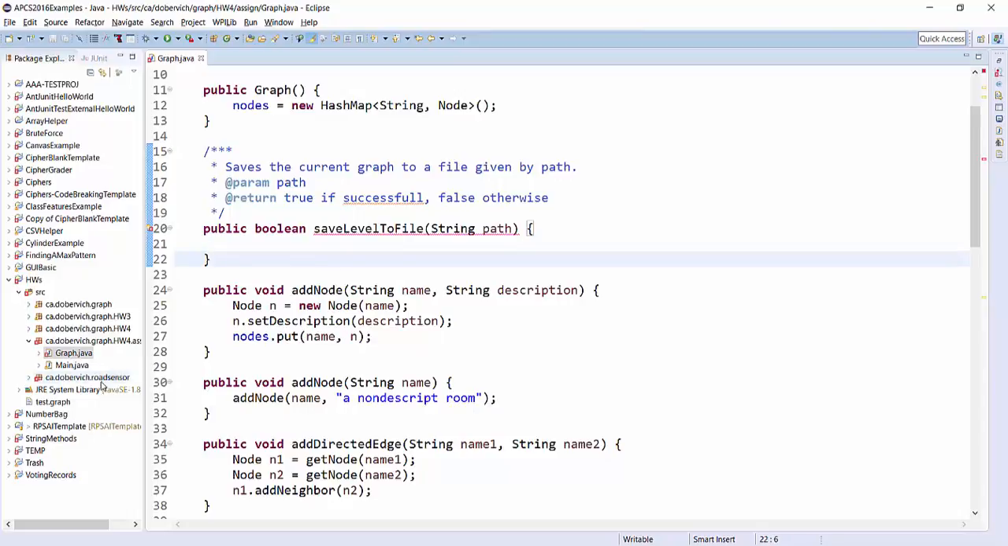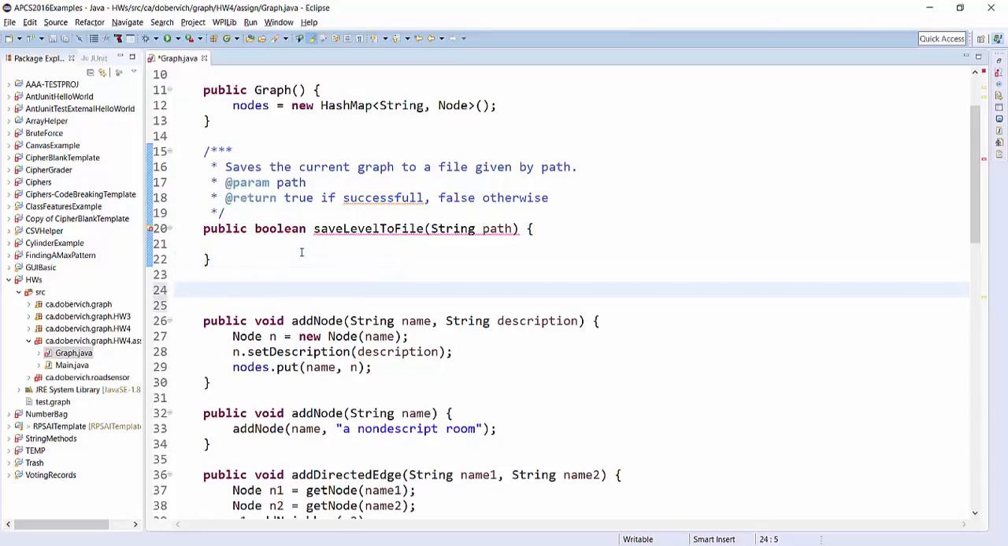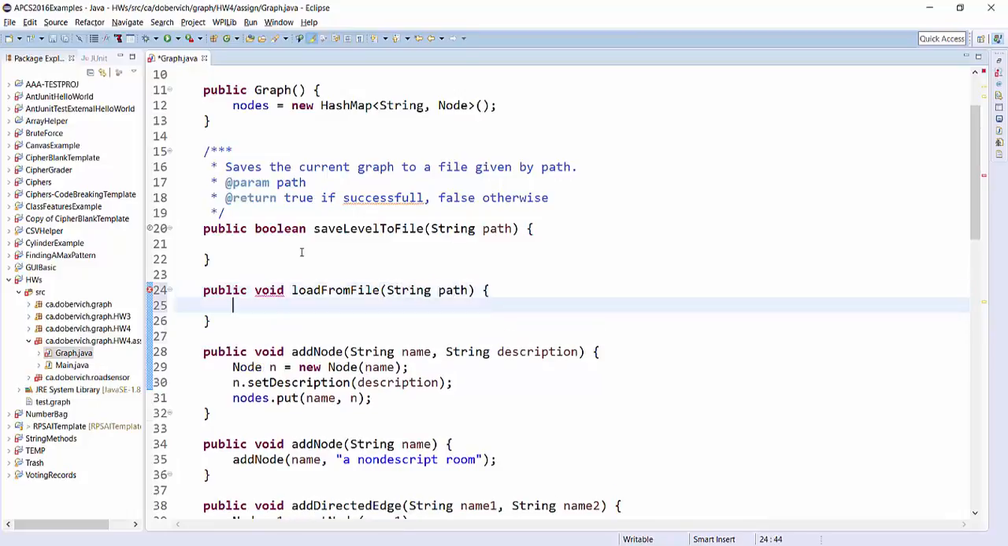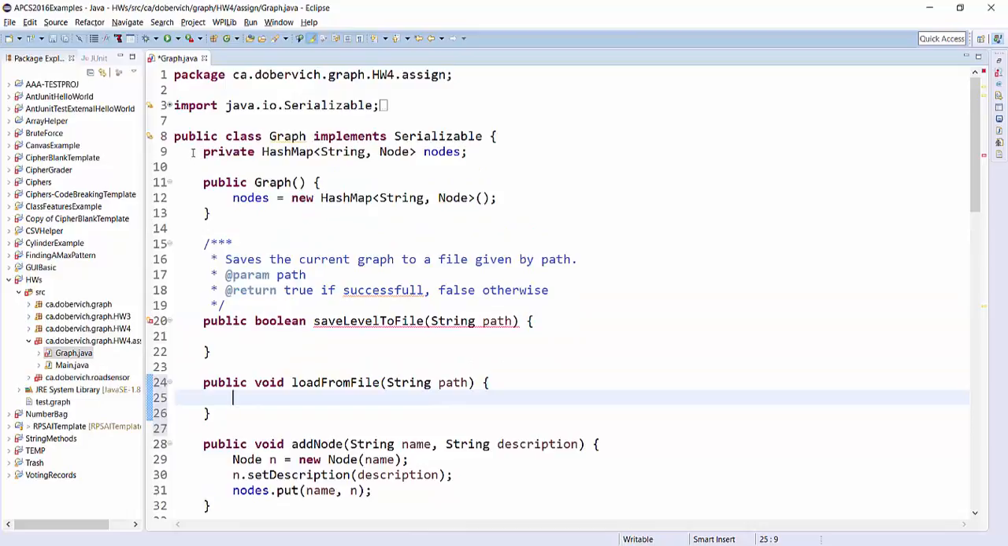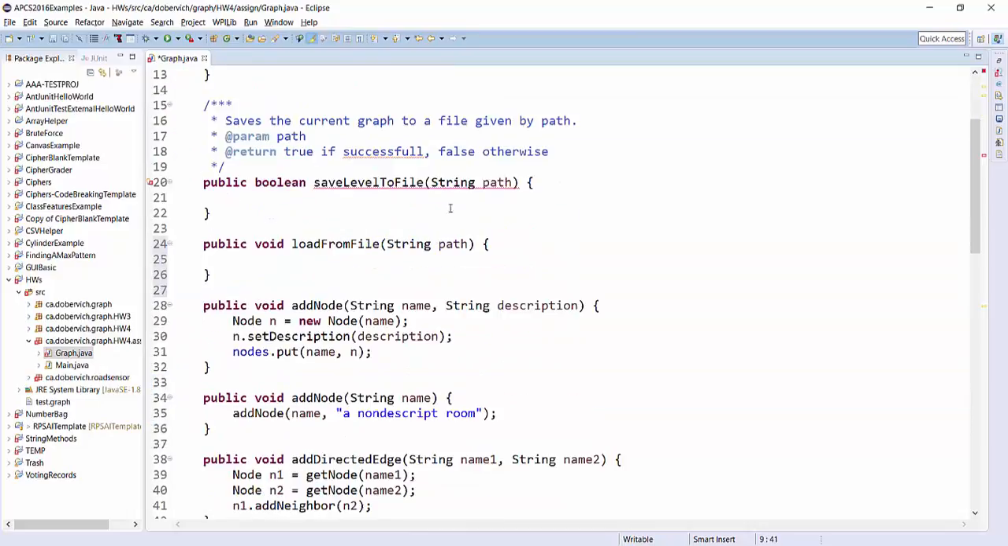If you think from the perspective of client code that uses this, we already have a graph. So if your graph object is called g, you would just say g.saveLevelToFile. Okay, what about loading? Well, I guess you could do something like make a non-static version of this called loadFromFile, and you give it the path to the file. And what it does is it loads it from the file, and it will change your graph's hash map to match the one that it says in the file.